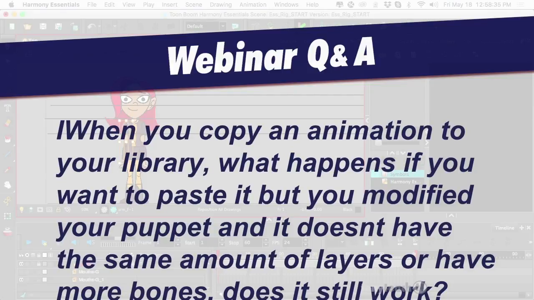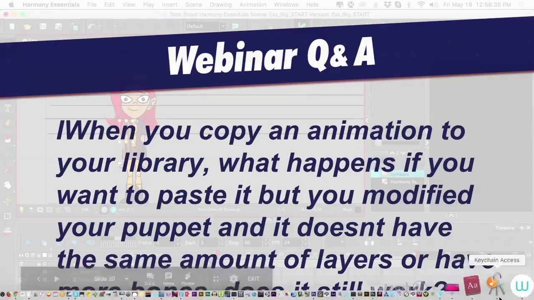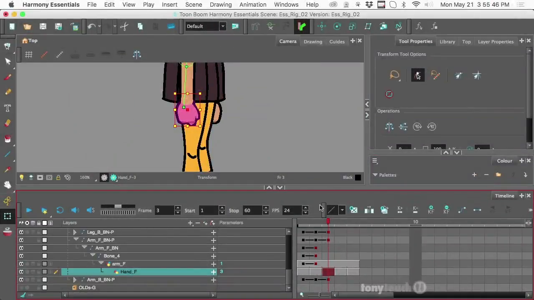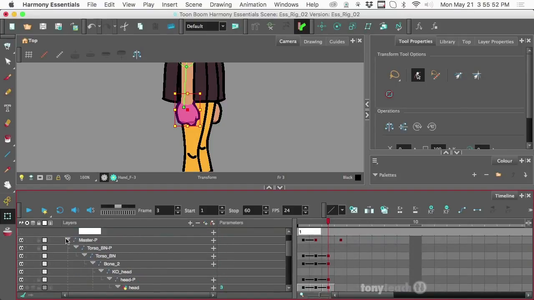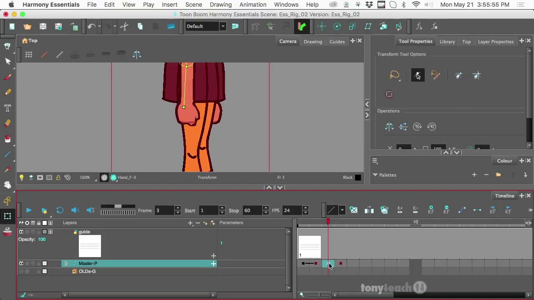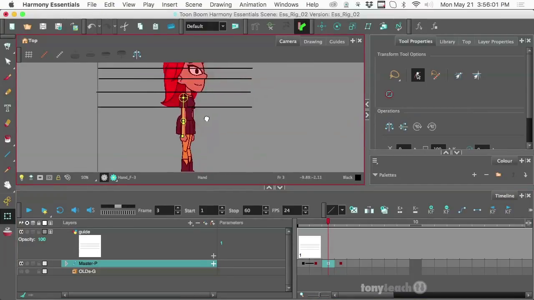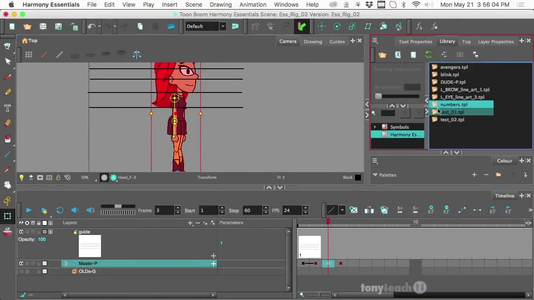When you copy an animation to your library, what happens if you want to paste it, but you've modified your puppet and it doesn't have the same amount of layers, or has more bones? Does it still work? Depends. I would say it's pretty temperamental when you do stuff like that. What I was showing earlier, let's see if I can do this. If I've gone in and changed out something, it's going to look for any of the numbers that it finds familiar. For instance, if I drag the numbers template down here, it's not going to let me attach that to the master at all.